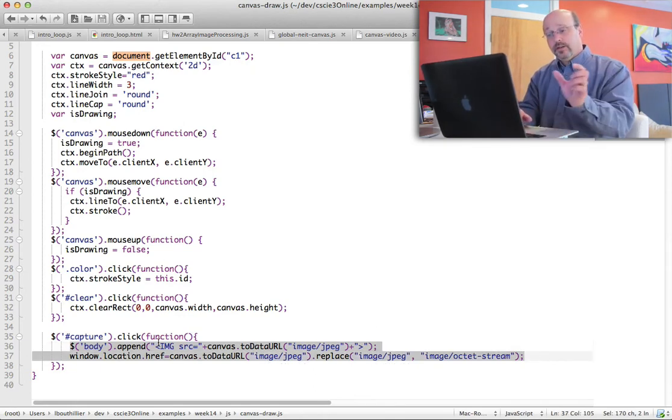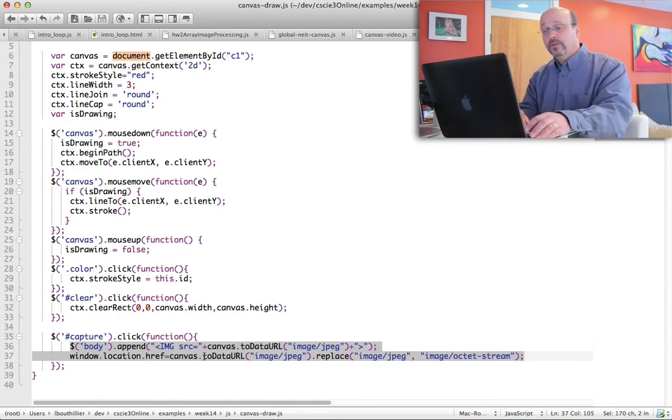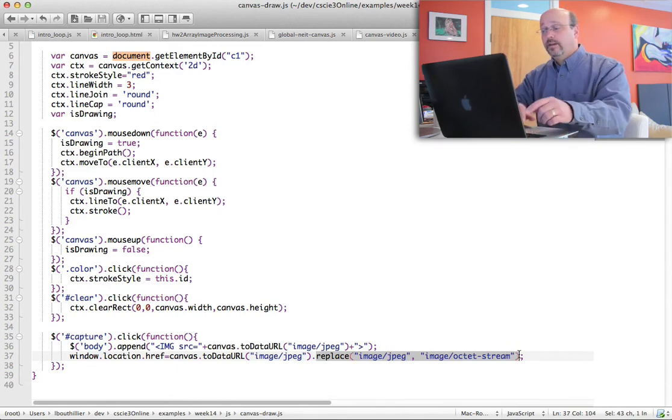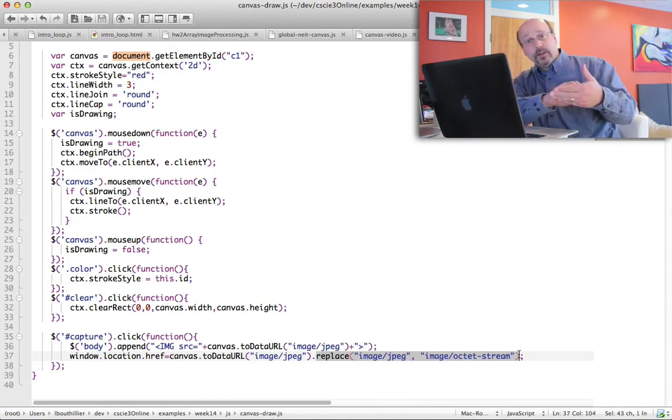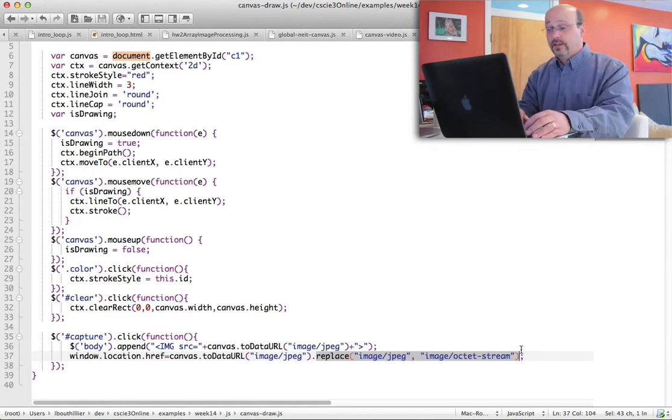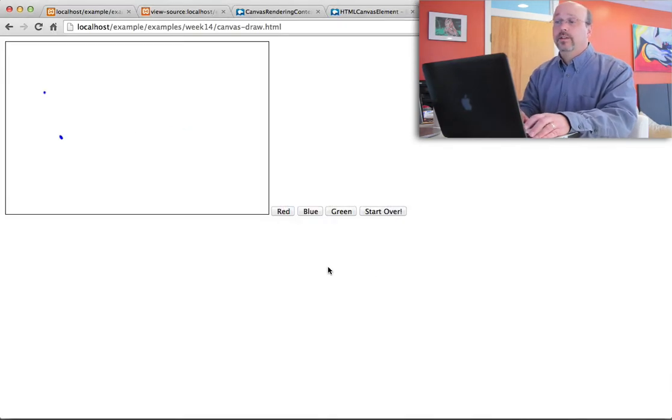It's going to append an image, it's going to capture it and append it to our page just so we can look at it, and it's also going to do, using the toDataURL, it's going to save it as a JPEG, and then as it loads it into the URL bar, it's also going to replace that image JPEG MIME type with an octet stream MIME type, which is going to tell the browser to download it instead of display it on the screen. So let's see what happens when we do this.